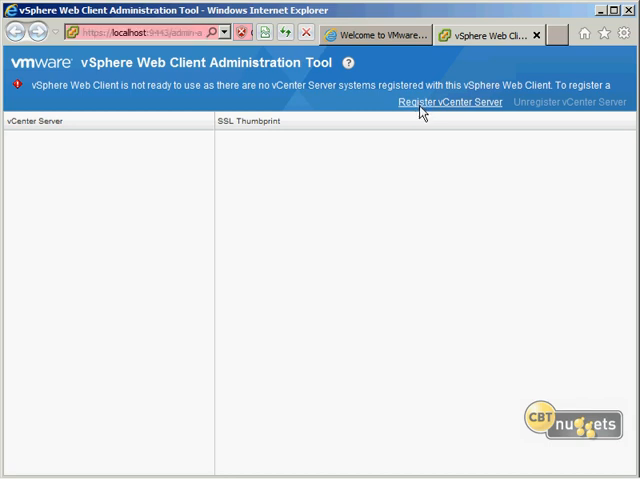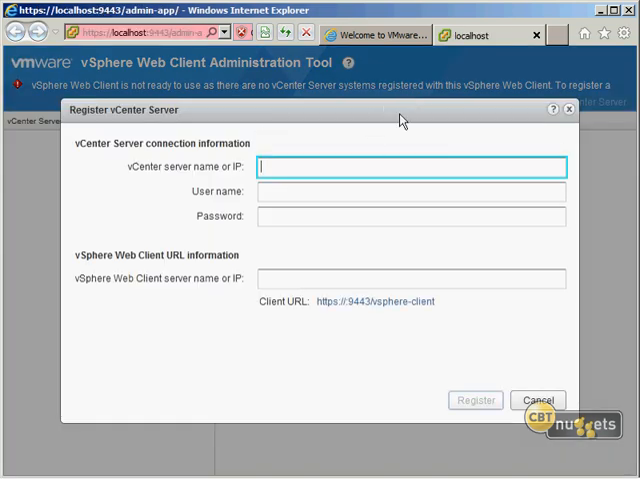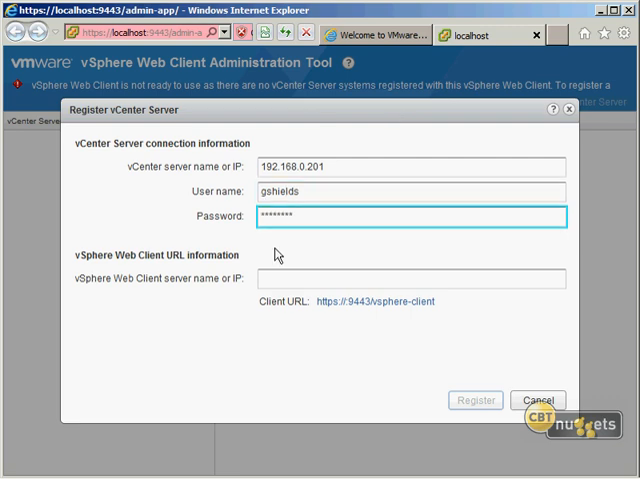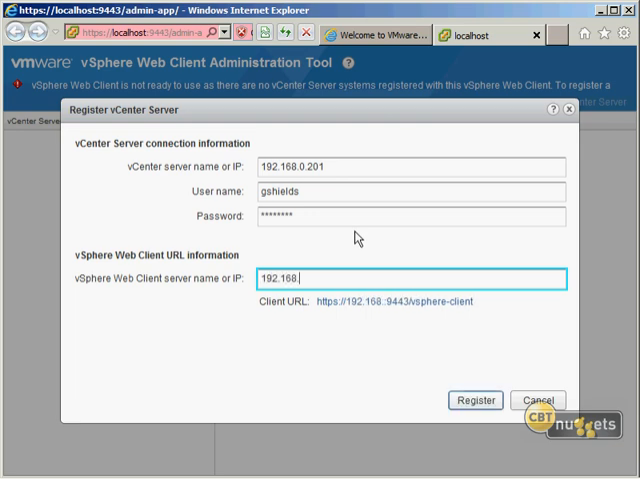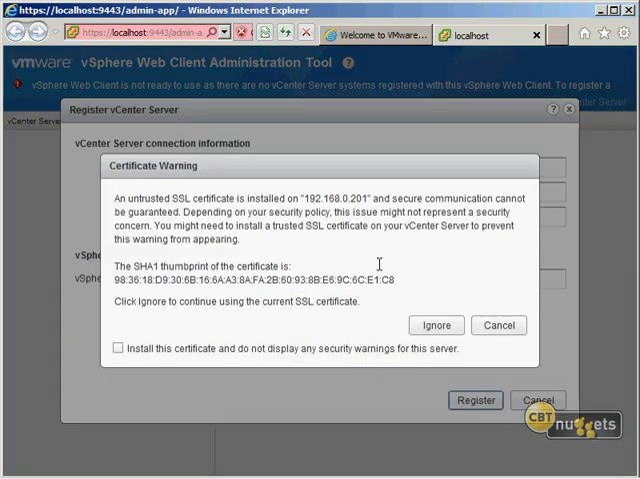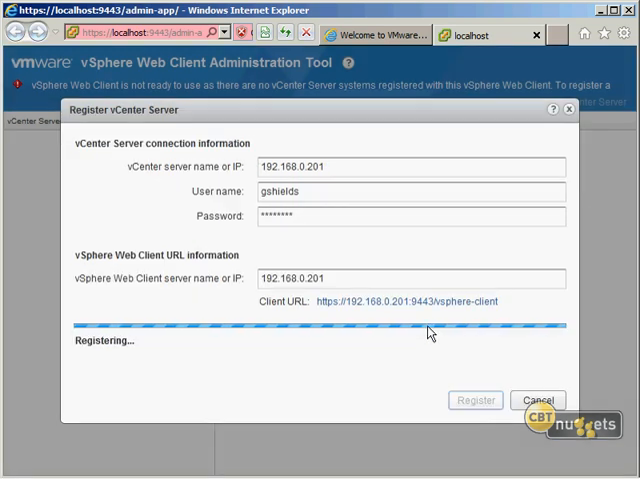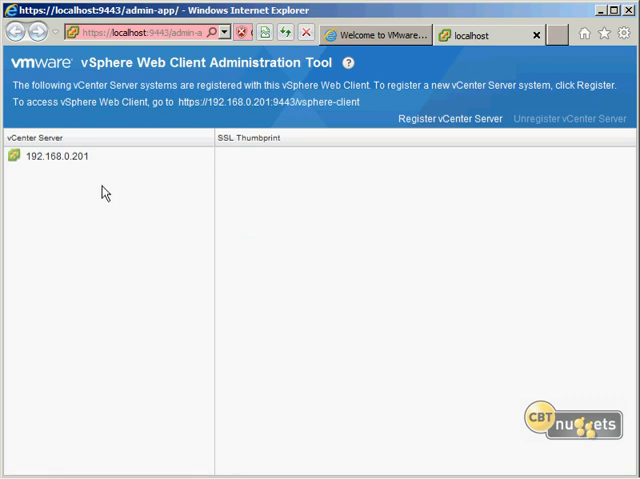If I click the Register vCenter Server button here, I can punch in my vCenter server name, which is 192.168.0.201 in my case, with my username and my password. I'll also need to put in the server name or IP address of the server that's hosting the web client, which in this case is also 192.168.0.201. If I hit register here, you'll see that it completes the registration and I get the same certificate warning, just a little bit different than the one that I saw before. I'm going to ignore this just like I did last time, and it will complete the registration of this server.